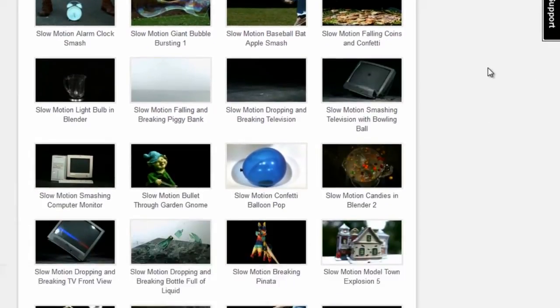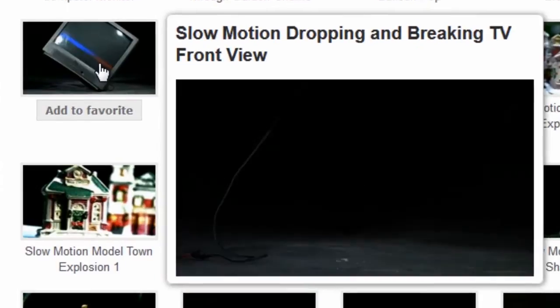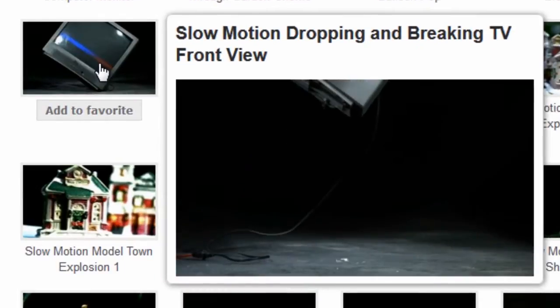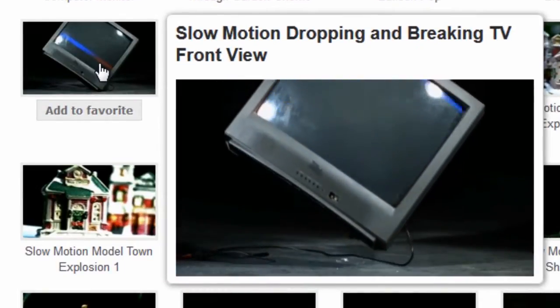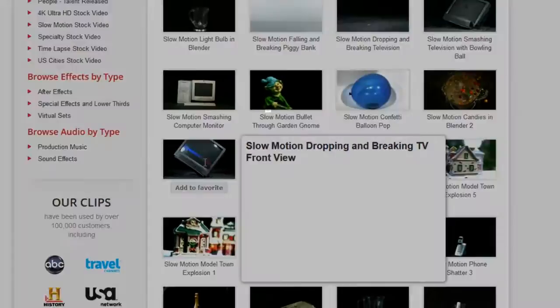Let's see. Ah, there it is. Slow motion dropping and breaking. Front view. This is exactly the one we used. So let's click on this and take a look.